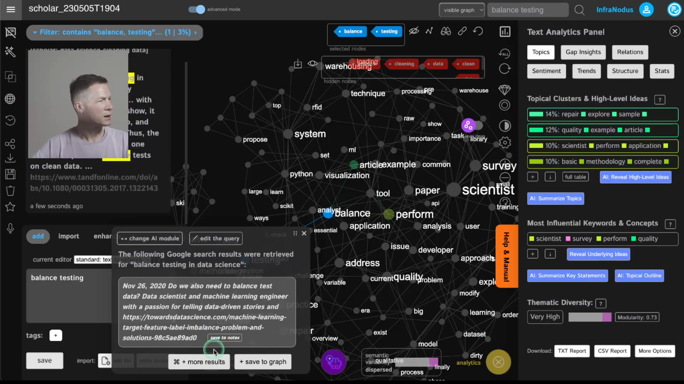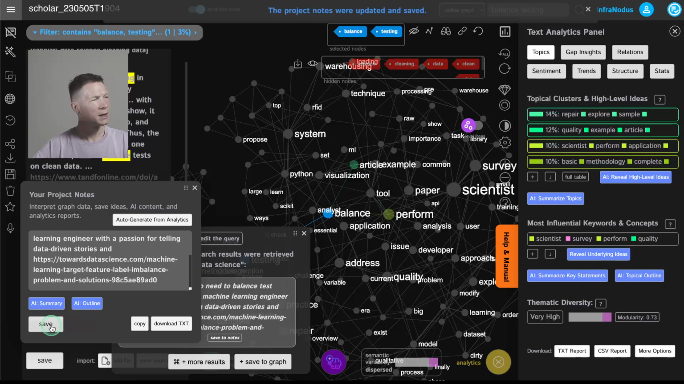Balance tests. So okay, this is some specific approach that we can use for ensuring that the quality of the data is good. So we can save it into the nodes and later connect it to the problems that we identified in the previous iteration of analyzing data science problems, and add this information into this stack of ideas that we have.